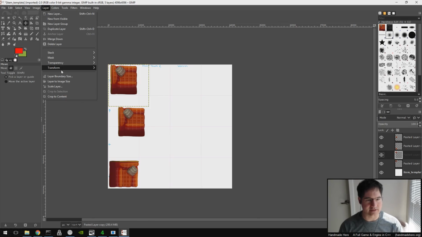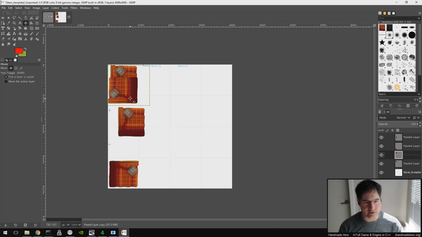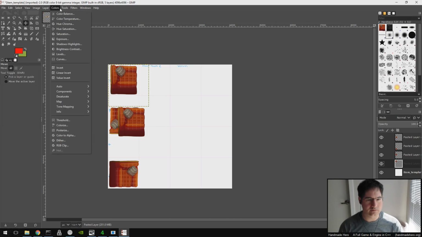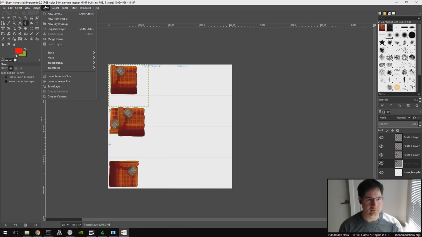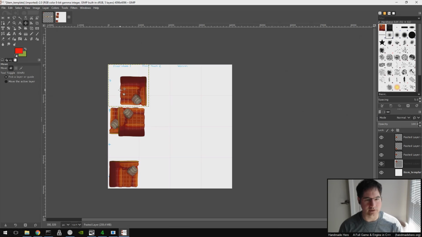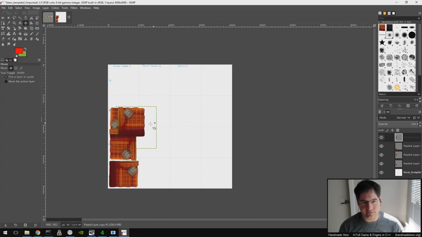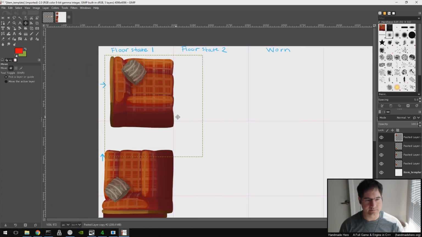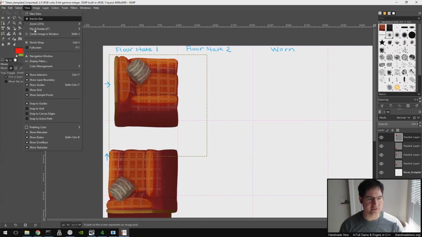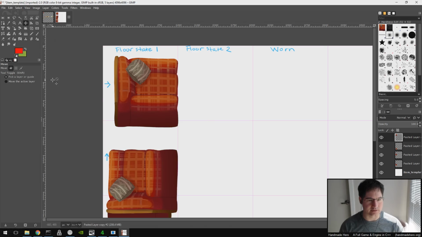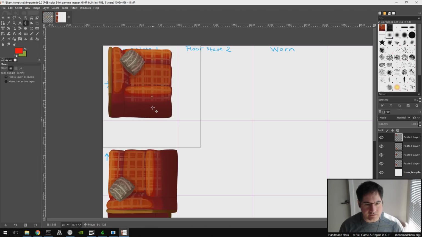All right, this way. All right. So now we have all the different ones. I'm going to turn off layer boundaries because I don't care what the layer boundaries are. And I'm just going to place these inside the grid cells to which they are bound.